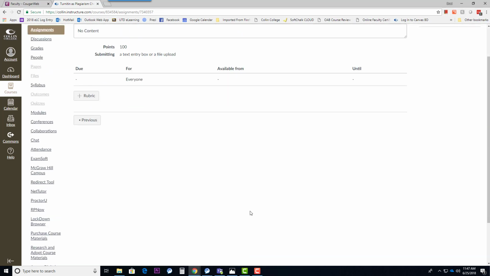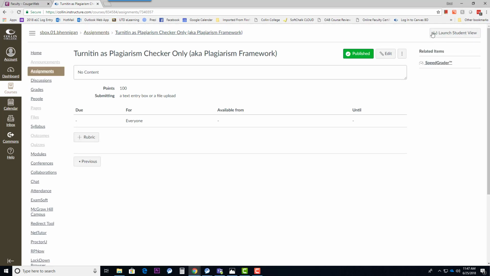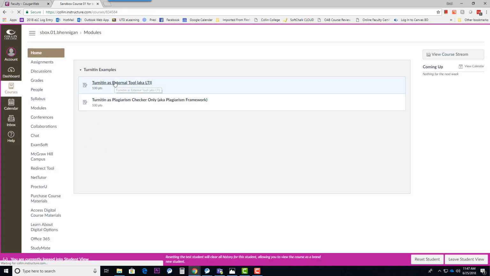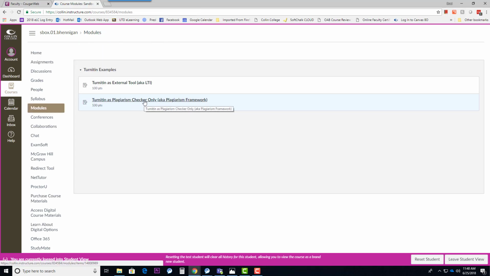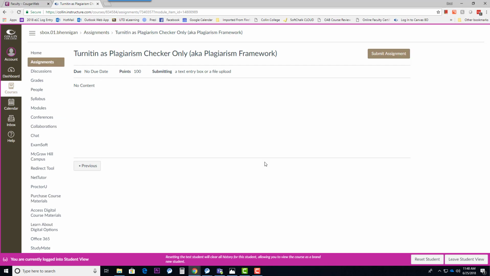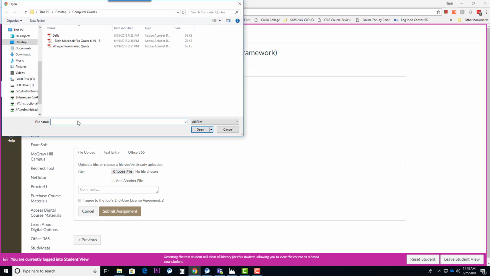So I'm going to jump over into the student view. Of course, as we all know, because the Turnitin external tool requires a valid email address in order to work on the test student side, you can't look at the Turnitin assignment from test student. But as the plagiarism checker only, because it's a tool that sits on top of SpeedGrader, I can show you what it looks like. I'm just going to choose a file somewhere here.